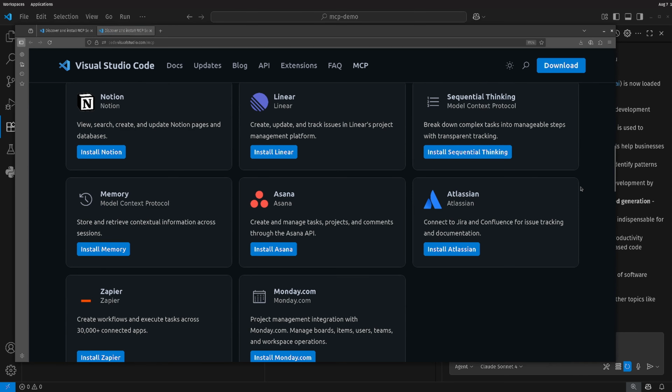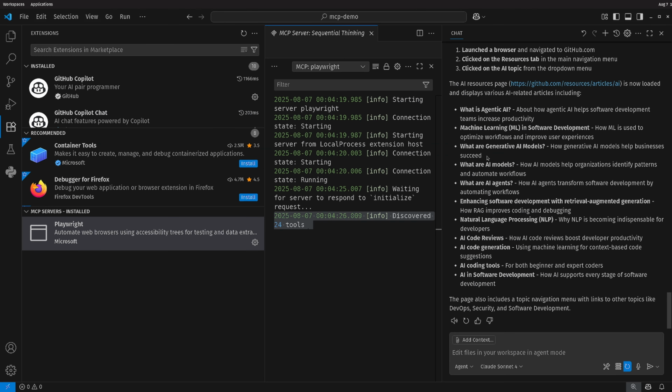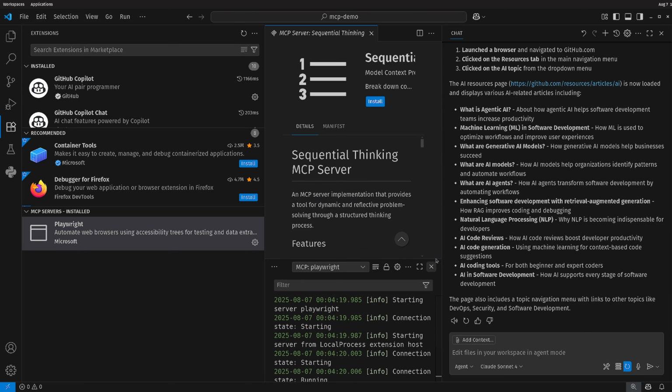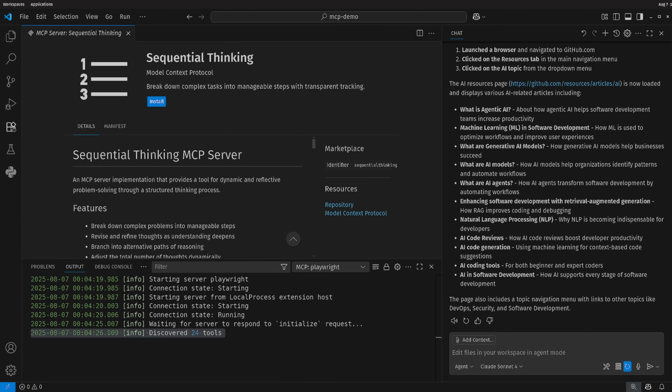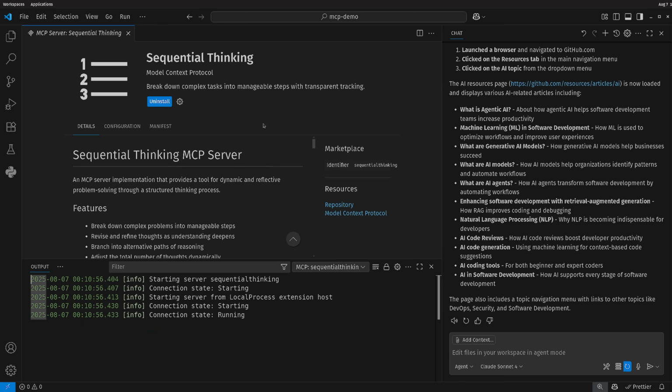We're going to scroll down and we're going to install sequential thinking. Oh, what did I do? I pulled this up way too far. All right. And for now, I'm just going to collapse this so we can see things. I'm going to install this. And we're going to start the server. Discovered one tool. Very simple MCP, but very, very awesome.